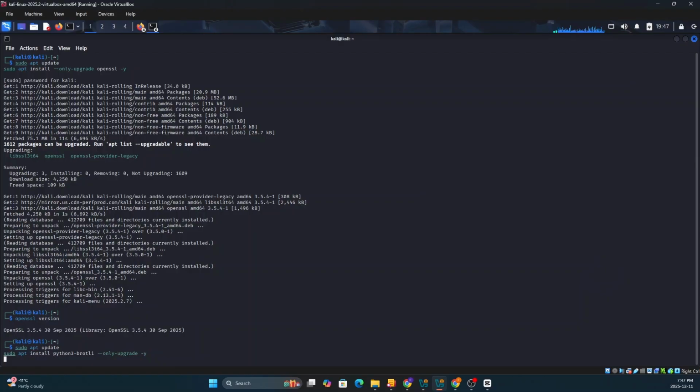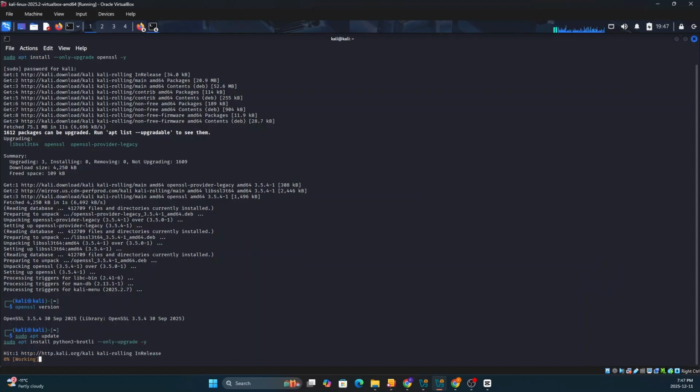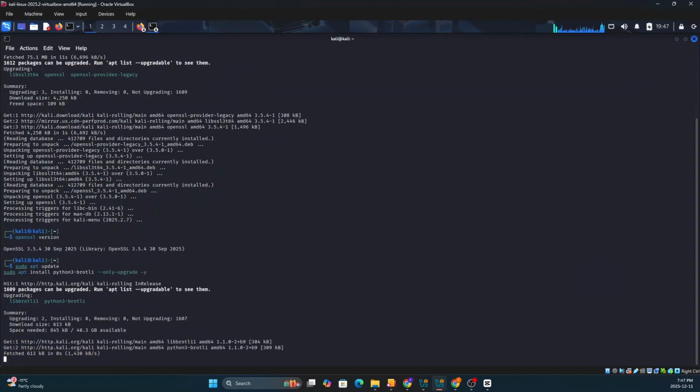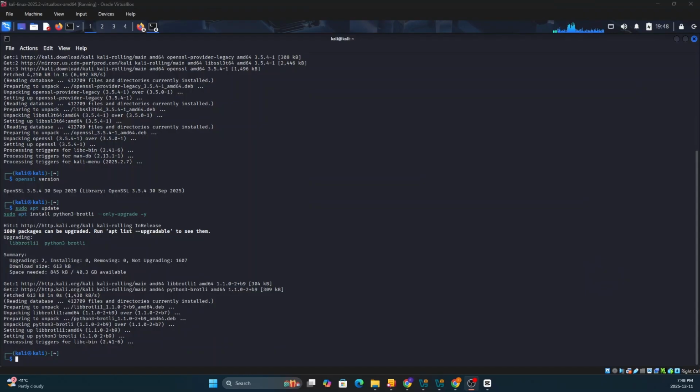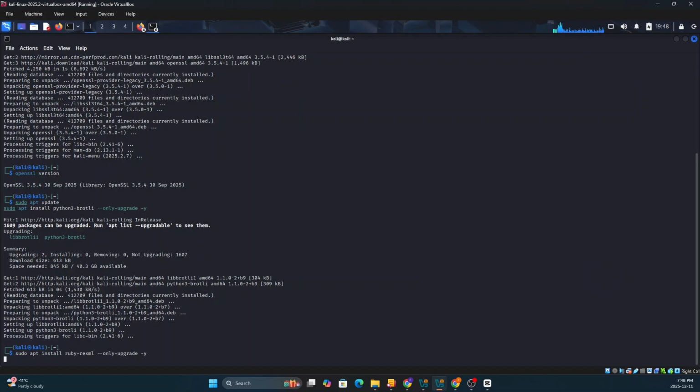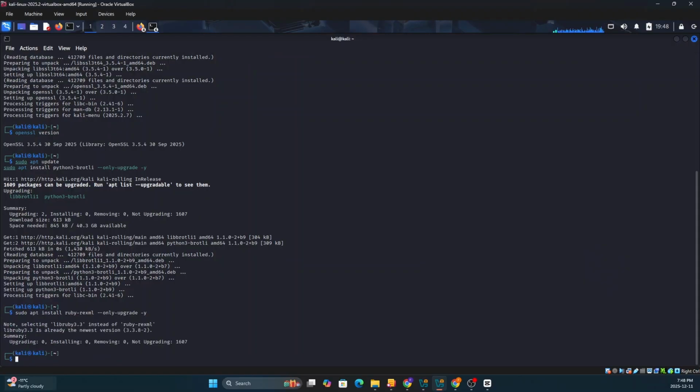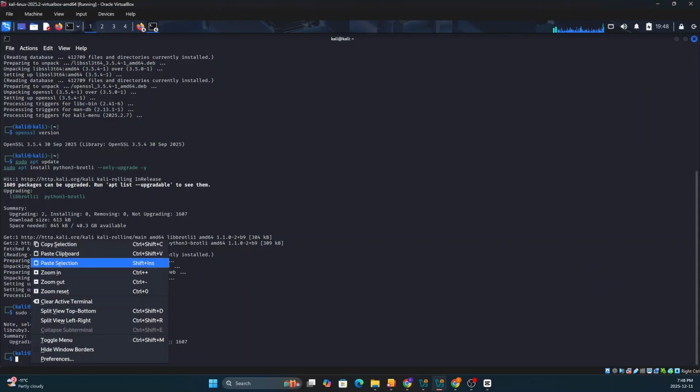So we need to run this as well, install Python 3, and we're going to allow that to get installed as well. Okay, so that's done installing. Then the next one is to install Ruby and upgrade that as well. So it's going to be sudo apt install ruby, and we need to enter that as well. And once that is upgraded to the newest version, then the next step is going to be Ruby Rack, because all of this has to be installed and working.